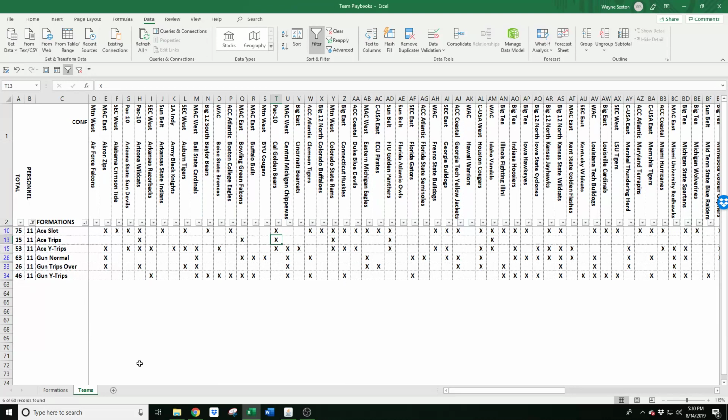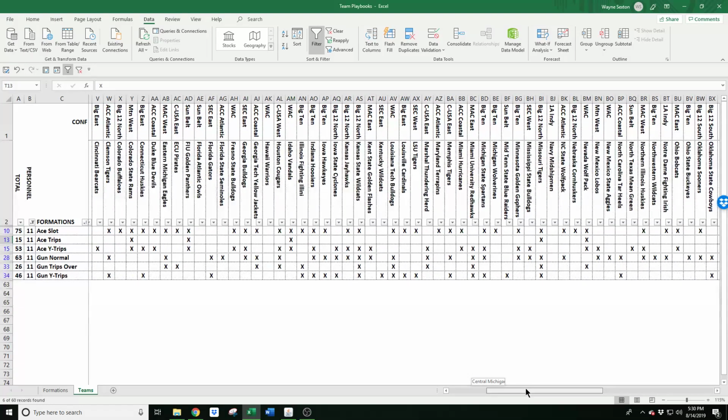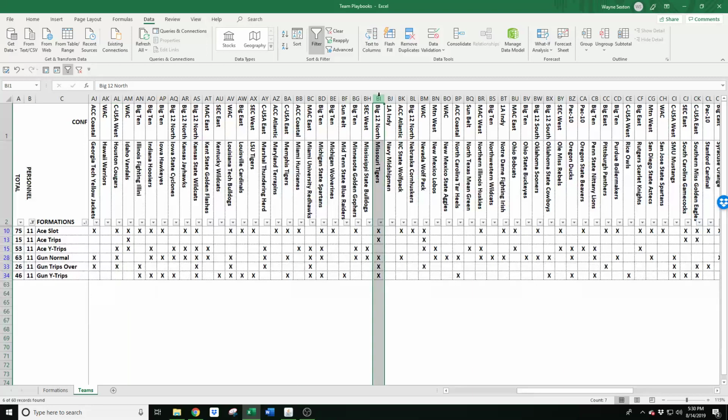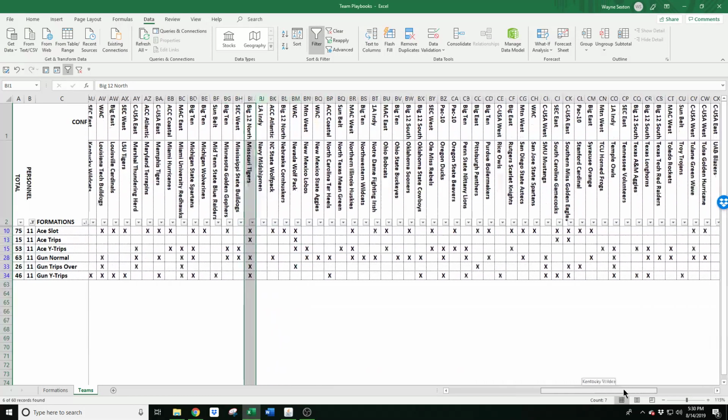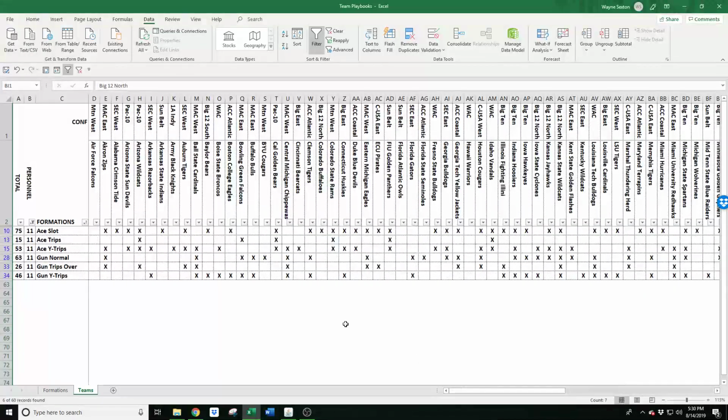There are always 6 of them. And then from here you can scroll and see which playbook, which team, really likes the 11 personnel sets. I can tell Missouri has 5 of the 6 in there. That gives you a rough idea of what they like to do personnel-wise, and so on and so forth. So that's pretty cool.